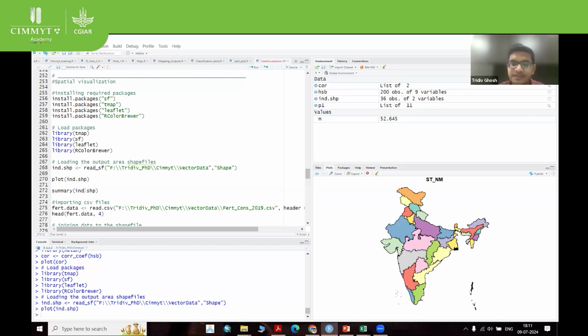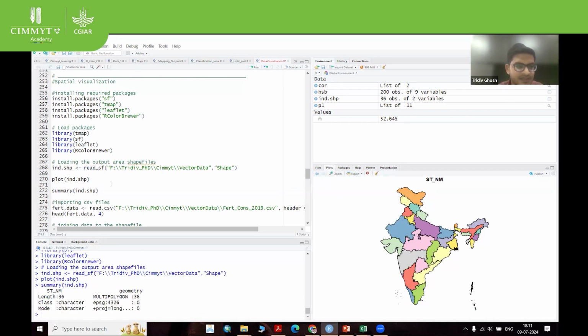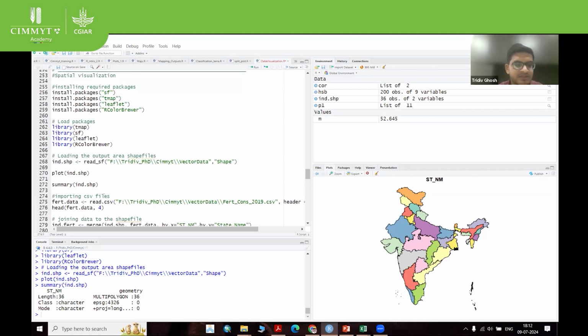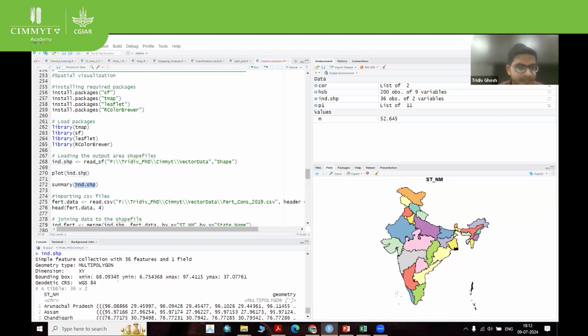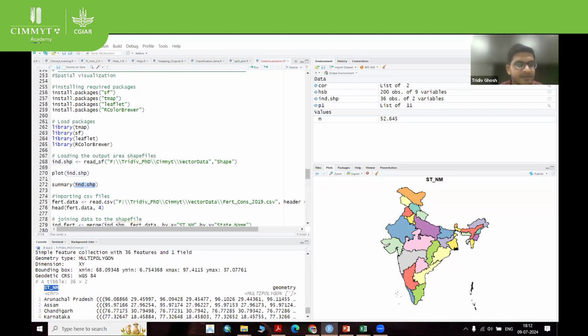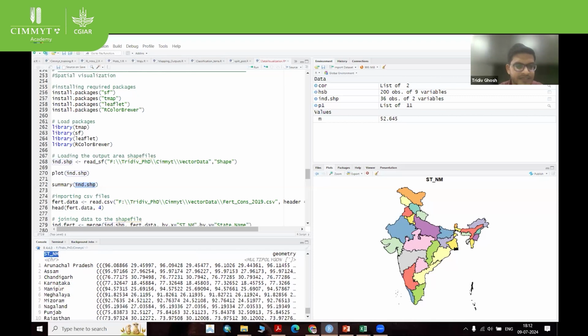Just see, this is the India shape file with different colors. This is the way you can read the shape file, and after that you can plot. You can check the summary of this data set: the number of columns, the class, and that it is a character data set. You can also see the data set by double clicking it. There is a state name, st_nm, and their geometry, that is the polygons, with their coordinates represented here.